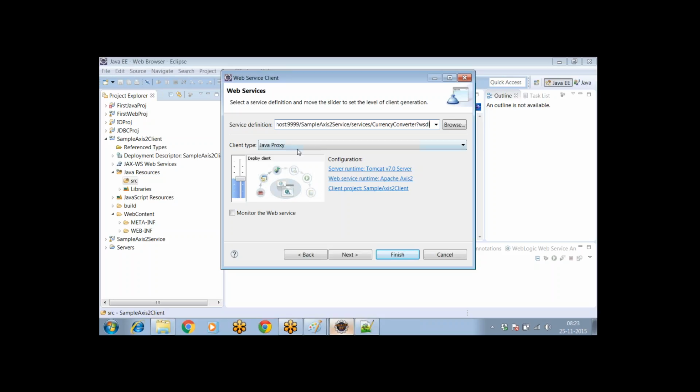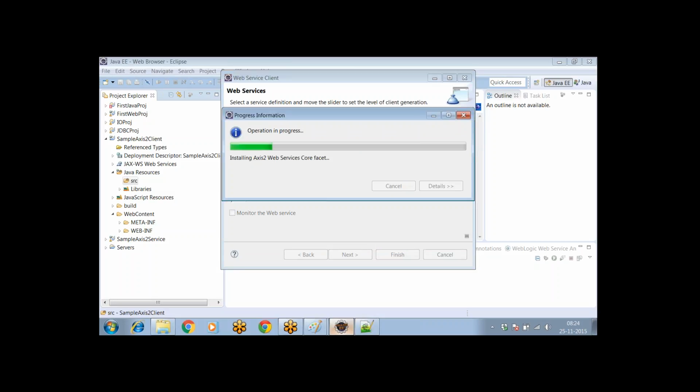Now after pasting that link, you see it says client type is Java proxy. We want to create a Java proxy, so that is what we'll try to do. Now you can click on next. Just wait for a while.